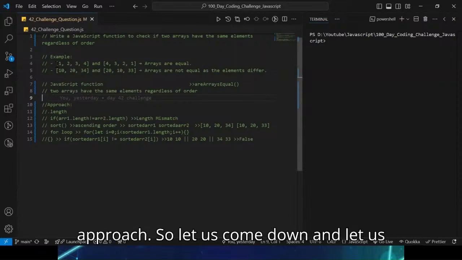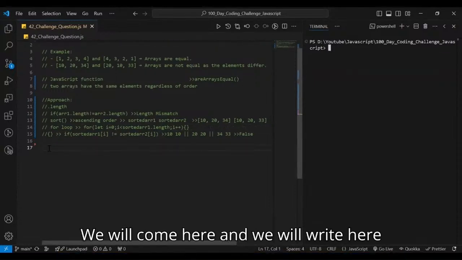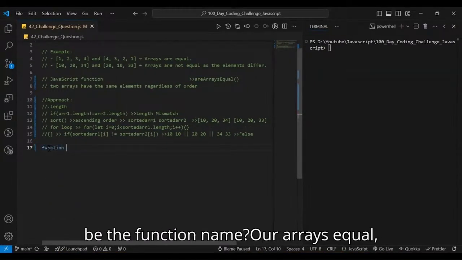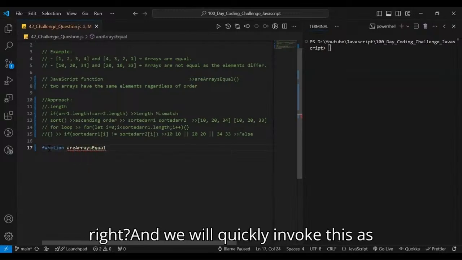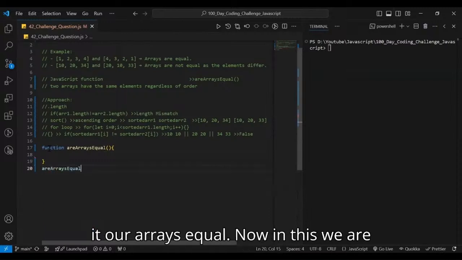So let us come down and write our function. We have decided that we will come here and write our function. So function, and what will be the function name? Our arrays equal, right? And we will quickly invoke this as well. So at line number 20, let us invoke it, our arrays equal, okay?